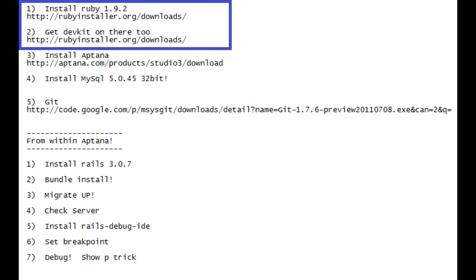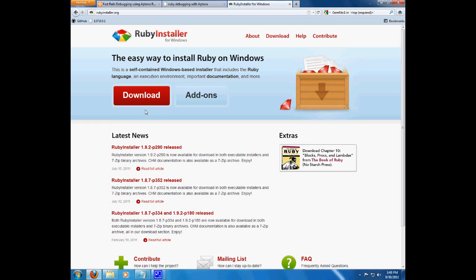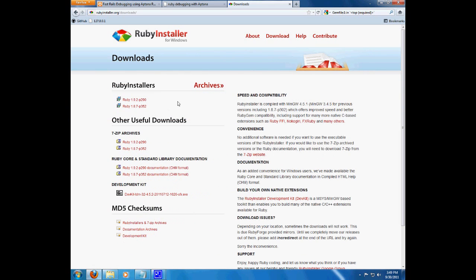installer Windows. And our first hit on Google is rubyinstaller.org, which is the right place to go. There's a big red button that says download. Go ahead and click that download button. Then on the left side, there are some columns. There's Ruby installers. That's what we need. And down lower, other useful downloads. The third one down is the development kit. We need that one too. It's not a big deal. It's just one of those things.